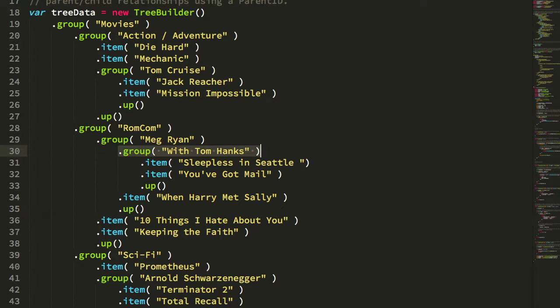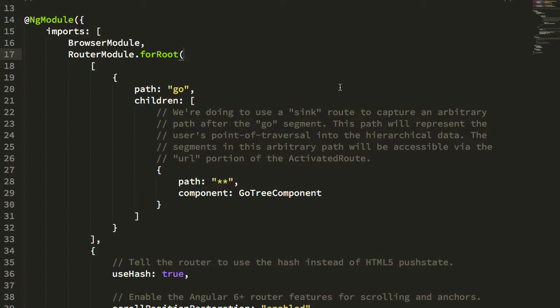So to see what I mean, let's take a look at our app module here. And you can see that I have a componentless path for Go. And then inside of the Go path, I am using the wildcard or the sync route. And essentially what that's going to do is it's going to trap everything after the Go segment, and it's going to map it onto this Go tree component. Then we can use the activated route to identify which URL segments have been trapped by this wildcard.